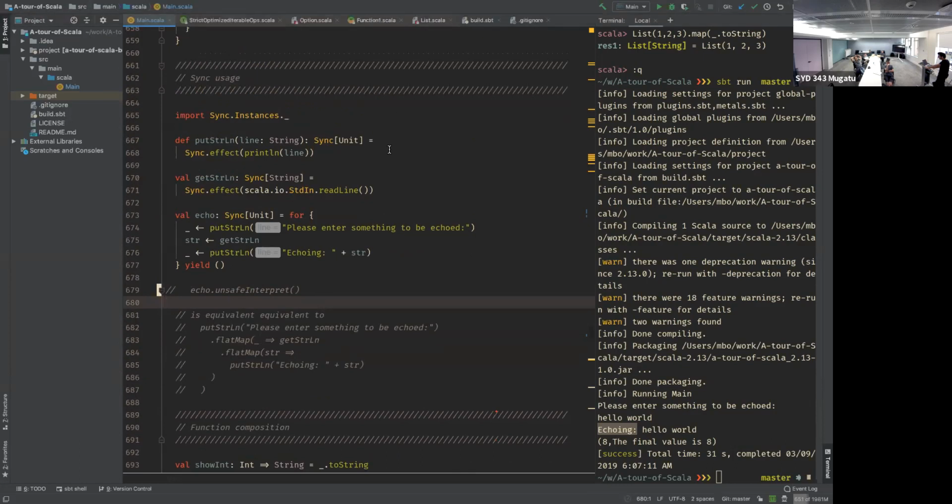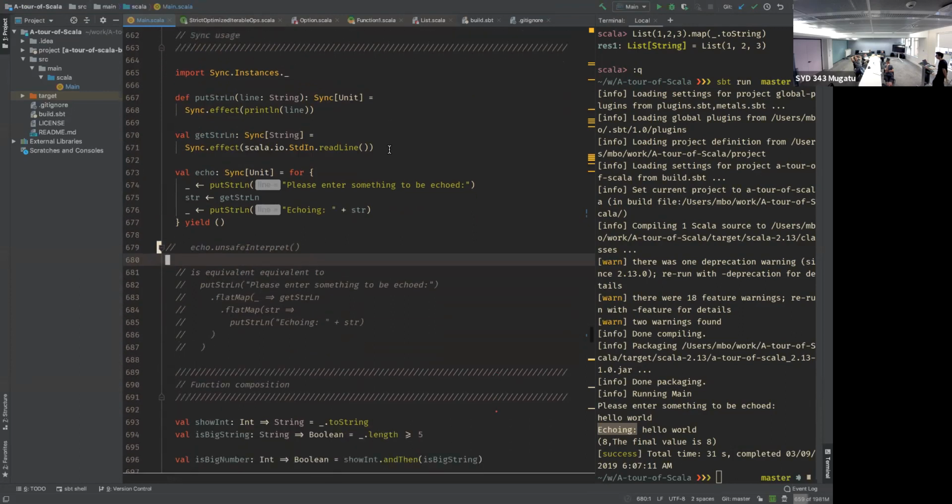Still have 20 minutes. I'm going to break some brains. This bit's fun. Okay, function composition. We learned that in high school, hopefully.